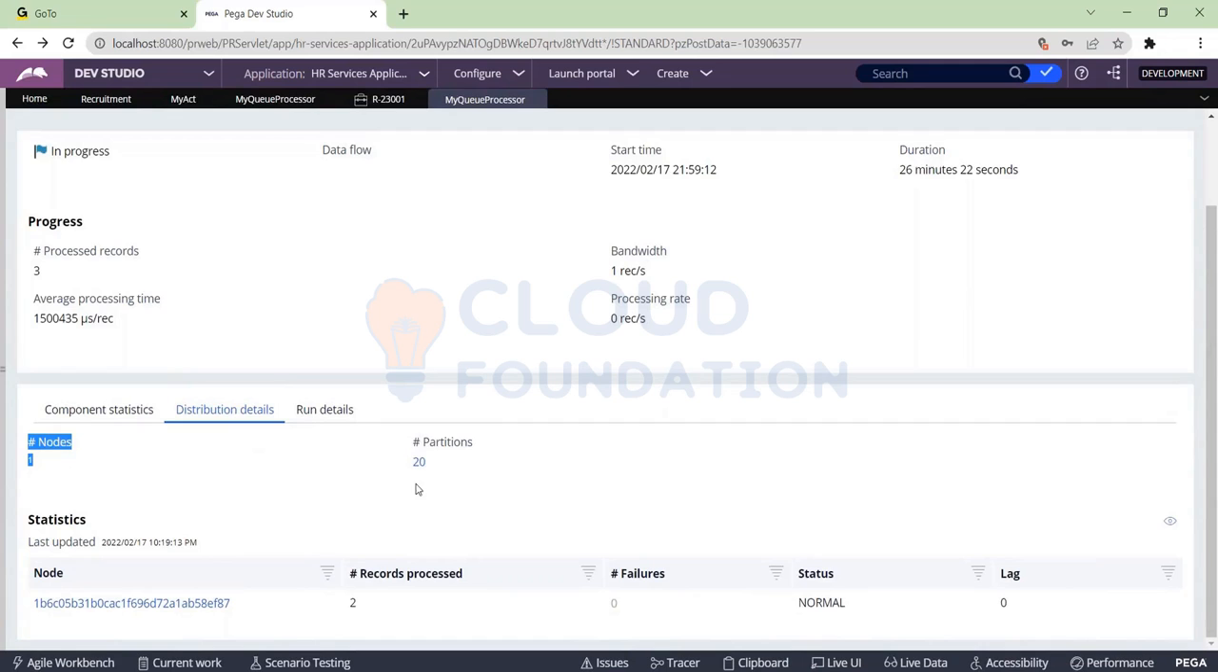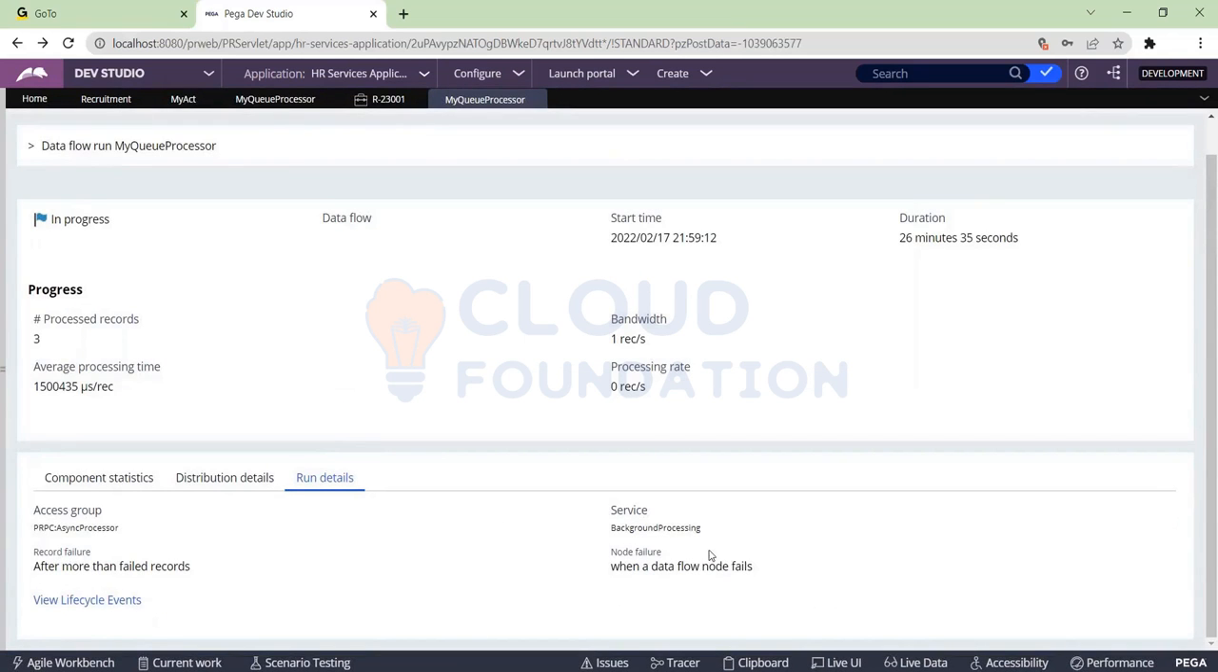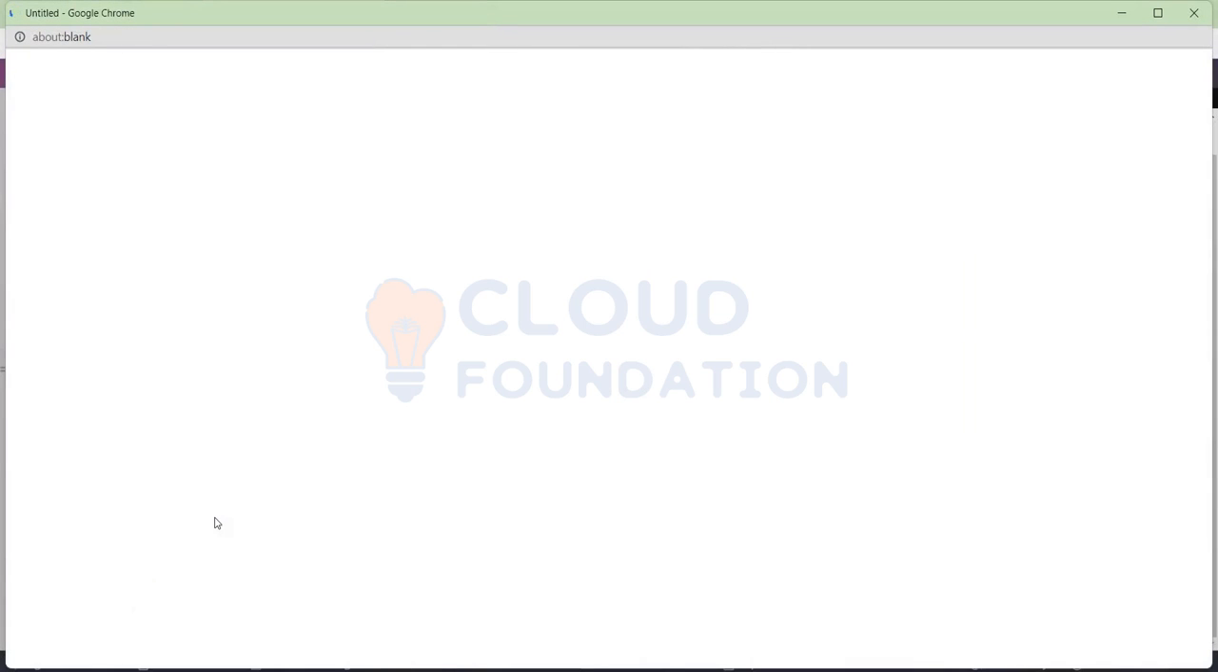You can see the run details for the system. Even though it is just on one node, I have got 20 partitions created for my queue processor. This is the node that is part of your background processing. These are your run details. What is the failure? When a data flow node fails, check the events and what happened on your queue processor.